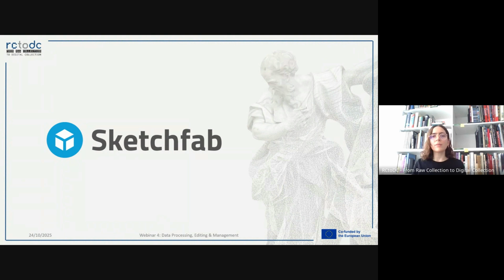So you can customize lighting, background, and materials, and even add annotations to guide viewers to key features of the model. Sketchfab also supports augmented reality, allowing users to view models in real-world spaces using mobile devices. And that's great for education, exhibitions, and remote audiences.